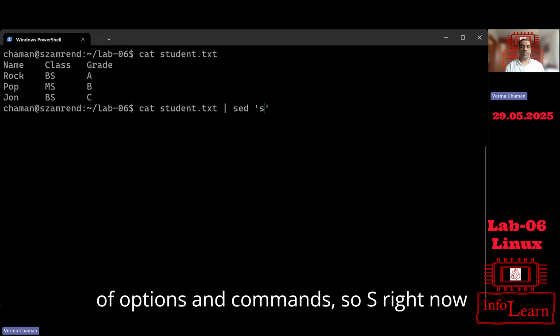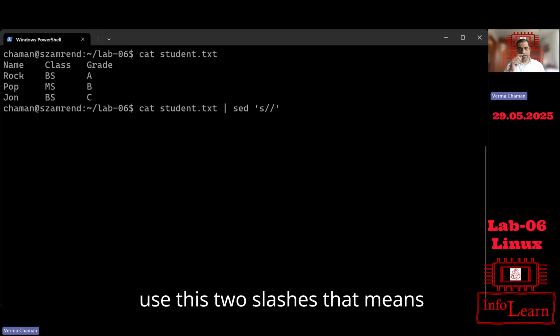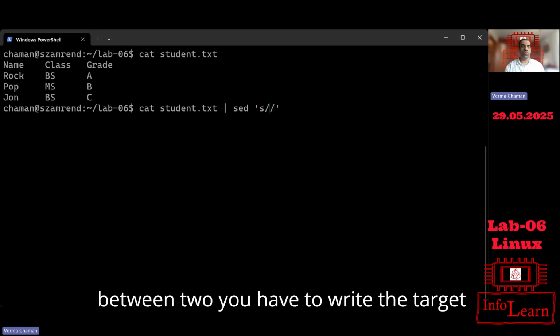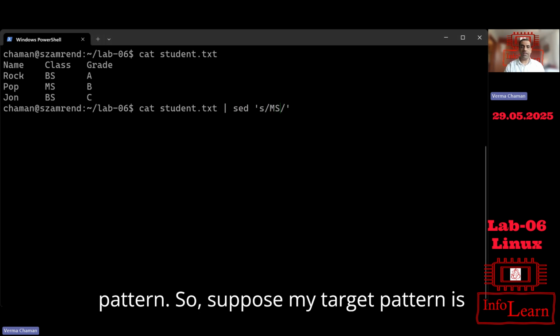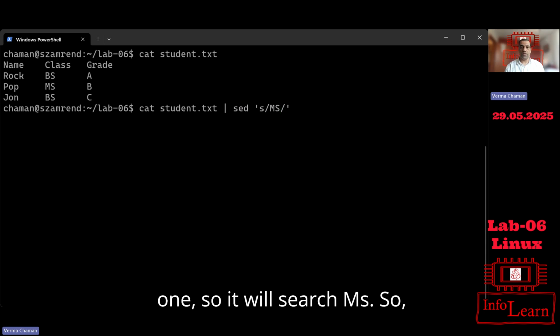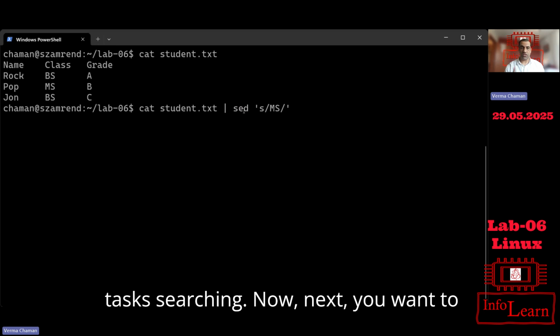So s right now is a command that is called substitute. And after that you will use these two slashes. That means you are going to search something. In between the two, you have to write the target pattern. So suppose my target pattern is MS. So I'm going to search this one. So it will search MS. Practically you can say it is doing two tasks, searching.